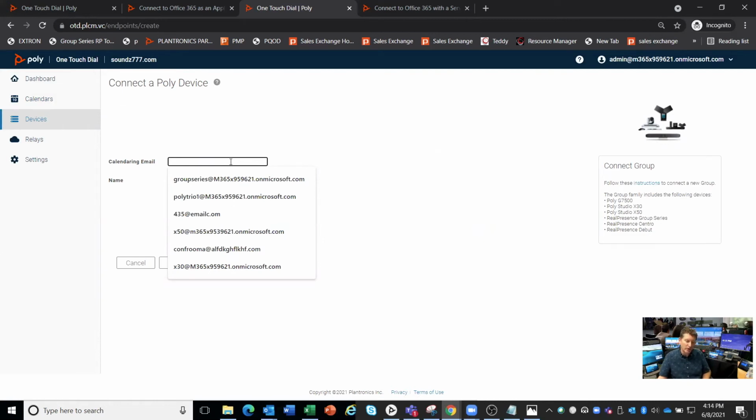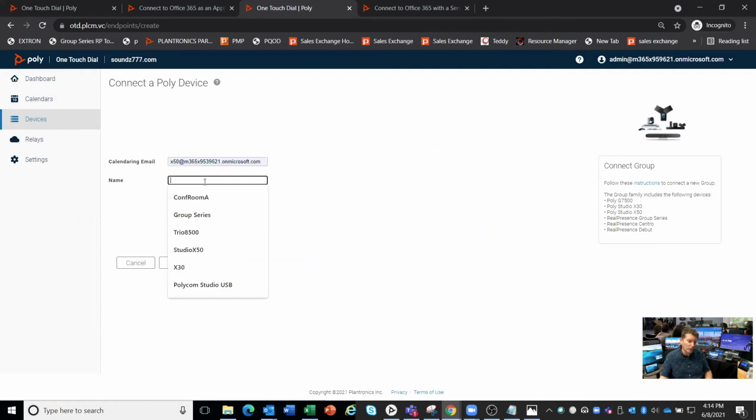So you created a mailbox for that room. It's probably conference room A at yourcompany.com or whatever that is. So I'm going to do my X50 room that I have here. So I have that, and I'll call this conference room A. So I have that, and I'm going to say create.